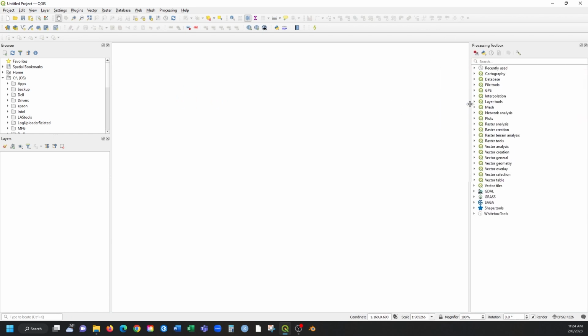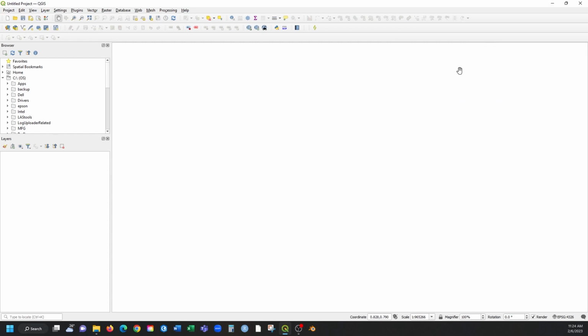And you may or may not have a right panel here. You don't need to worry about that. You can X out of them for now. The most important panels for you as a new user to remember are this panel right here, called the map canvas. And this is where we actually see what we're talking about. This is where the layers will be visualized and we'll be able to see the data.